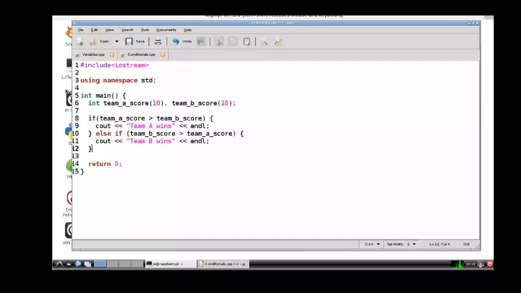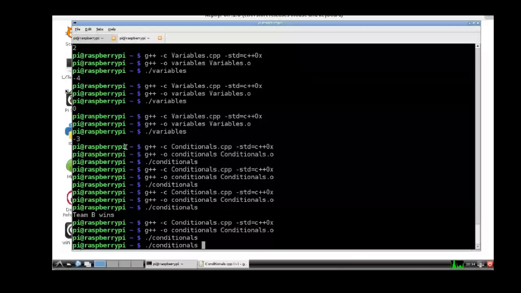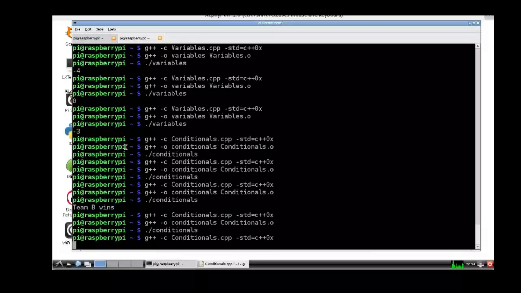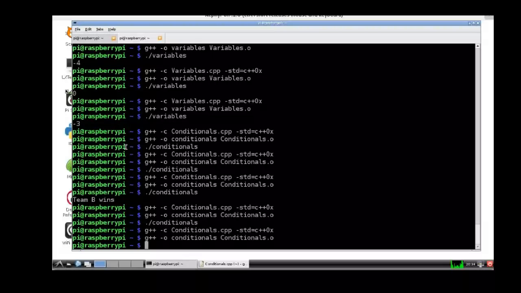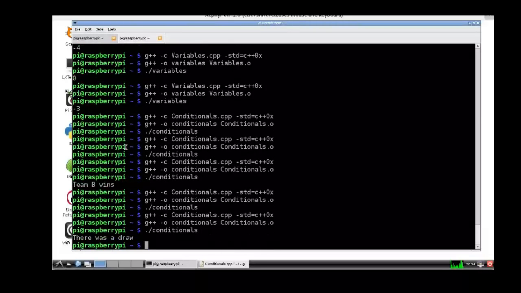So finally, if neither of those two conditions are satisfied, I'm going to say else. If neither of those two conditions are satisfied, I want to see output that there was a draw, which is the general sporting term to mean that the teams have both the same score. So now, if I compile my program again, and then after compiling returns, I link it, and then when I run it, I expect to see that there was a draw between the two teams. Great.